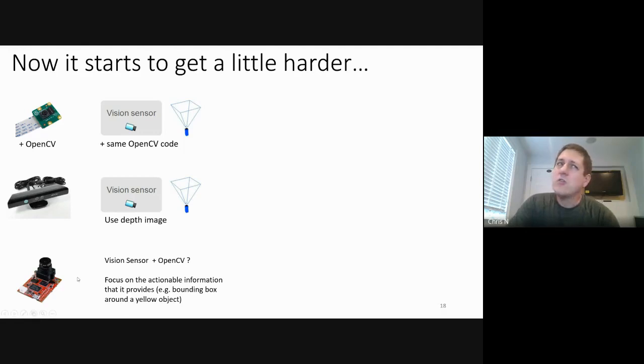Again, you can't afford to really get hung up on all the nuances of that specific turnkey sensor appliance. You want to focus on what actionable information comes out of it. The way you're using it, maybe it gives you a bounding box around some yellow object. You may have to re-implement that in OpenCV just so you can exercise the full scope of your controller logic end to end. There's no magic here that I can think of other than doing a little bit of legwork, trying to implement the same thing in OpenCV.